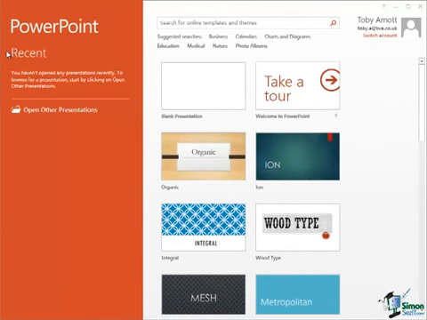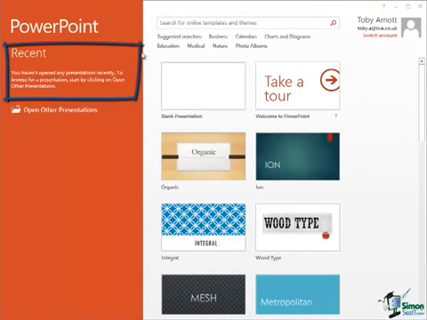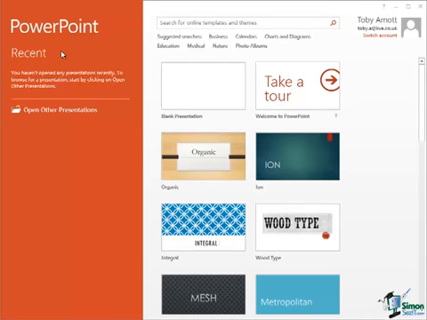You would normally have a list of recent presentations that you've worked on. Now, since this is the first time that I've launched this installation of PowerPoint 2013, the list of recent presentations is empty. Below that is a button that enables me to open other presentations. This means that I can access one of the presentations that I've got stored on my computer or on an attached device or on a network drive.